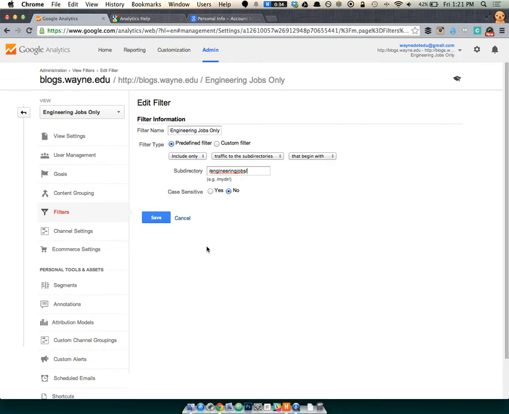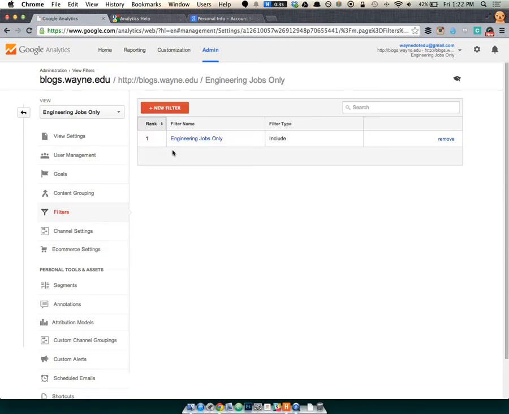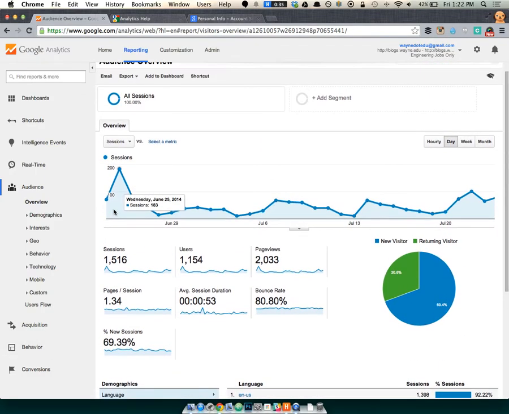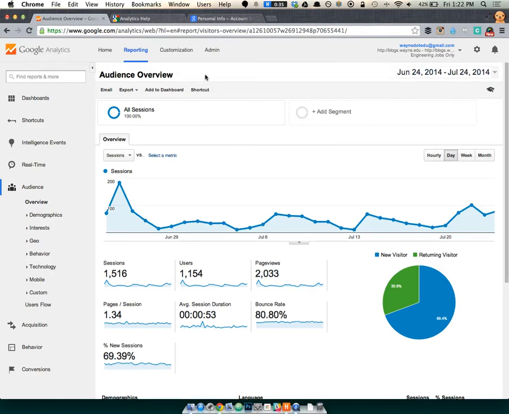So what this essentially does is it takes all of the traffic coming into blogs.wayne.edu. If the traffic begins with this subdirectory, it's only going to include that information into this one view. So when you go in to look at the reporting of this individual view, all of the data and all of the interface here is just going to be for engineering, like blogs.wayne.edu/engineering jobs. So this is kind of like a view.